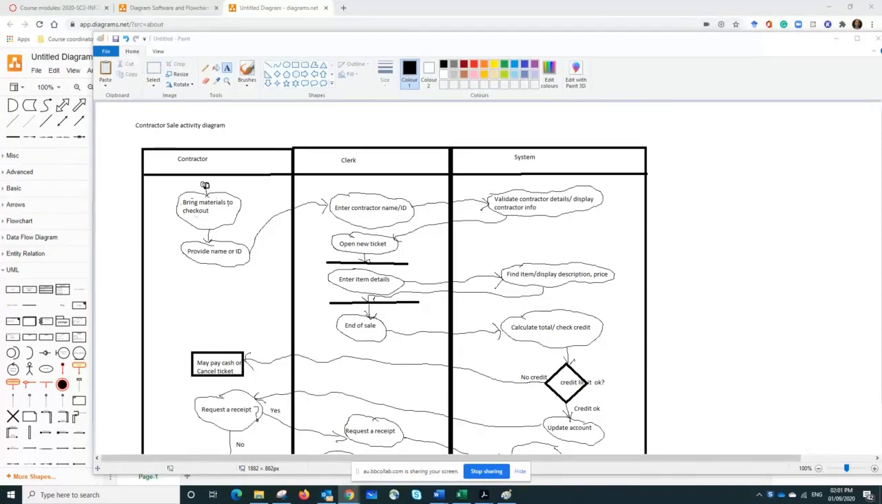So Chingsen, you have a question. Can I use the workflow diagram as an activity diagram? Yeah, workflow diagram and activity diagram are the same, same name, same thing. There's no difference. All right.